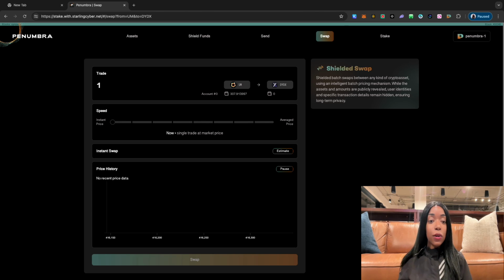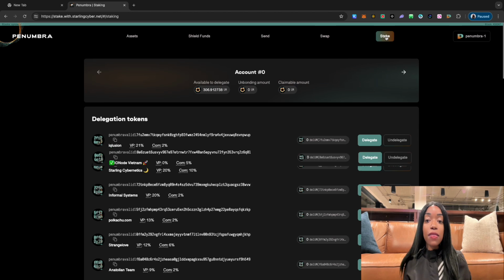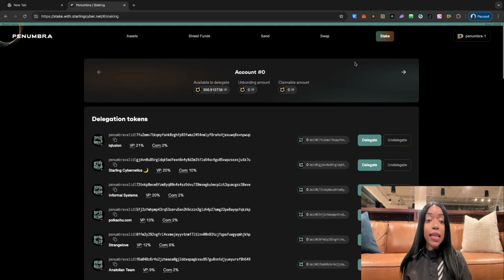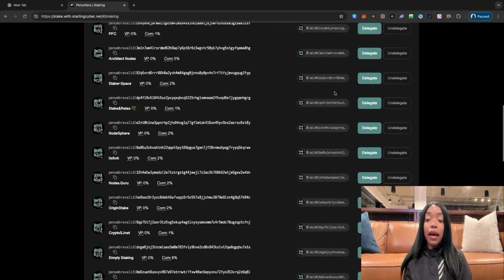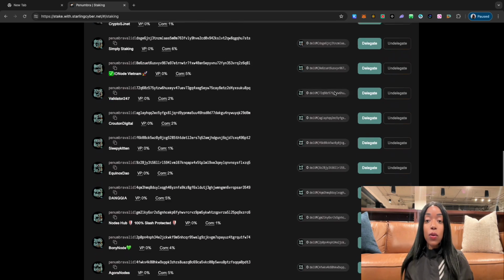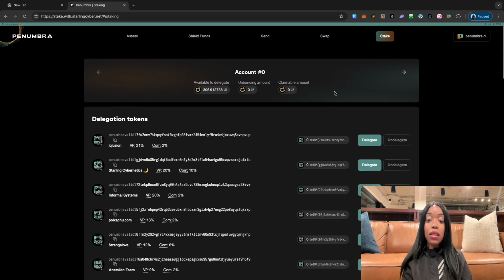Then you have stake. I noticed Stakecito is not on here, but we are a validator on Penumbra, so I'm going to look into that. But basically, you can go through the list of validators. You can delegate just by clicking on delegate, and if you want to undelegate, you can also undelegate. But yeah, this is pretty much Penumbra at mainnet.